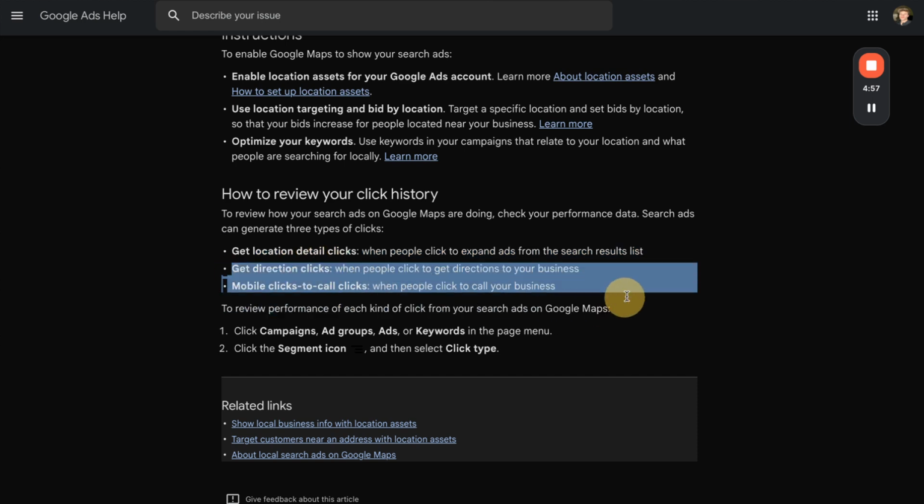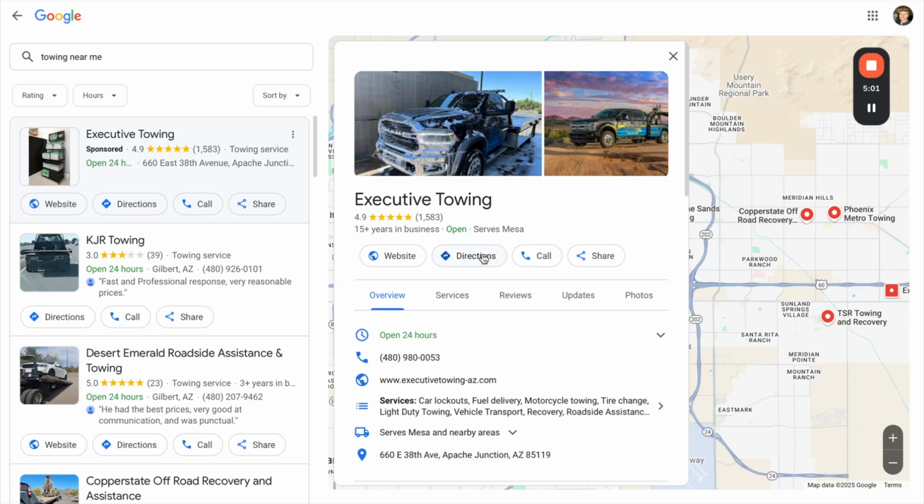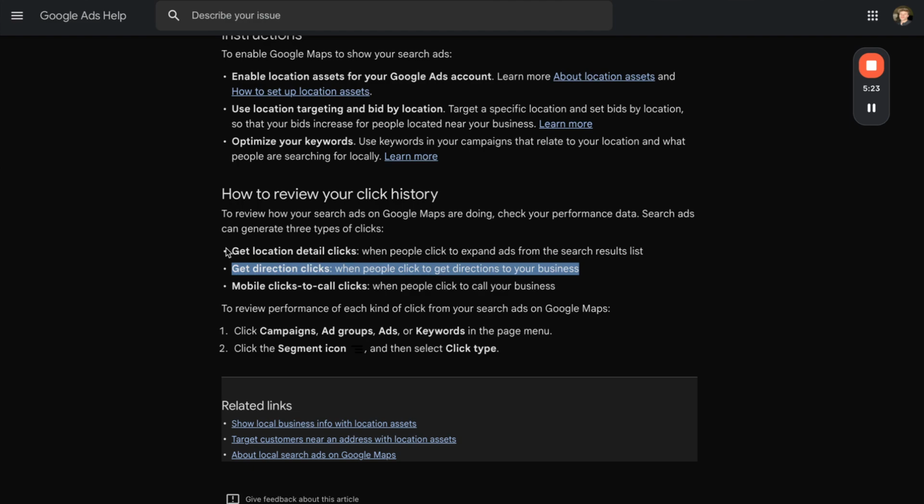Like do you really care how many people click get directions? And again, that would just be this button here. So this is called clicks to call, right? We want to keep that. This would be called get directions. 90% of the time we turn that off just because we don't care how many people are clicking get directions to our business. Now, if you're like a coffee shop or some sort of like brick and mortar, then yeah, you probably want to keep that on because that's kind of like tracking foot traffic. And then the other ones are kind of irrelevant.